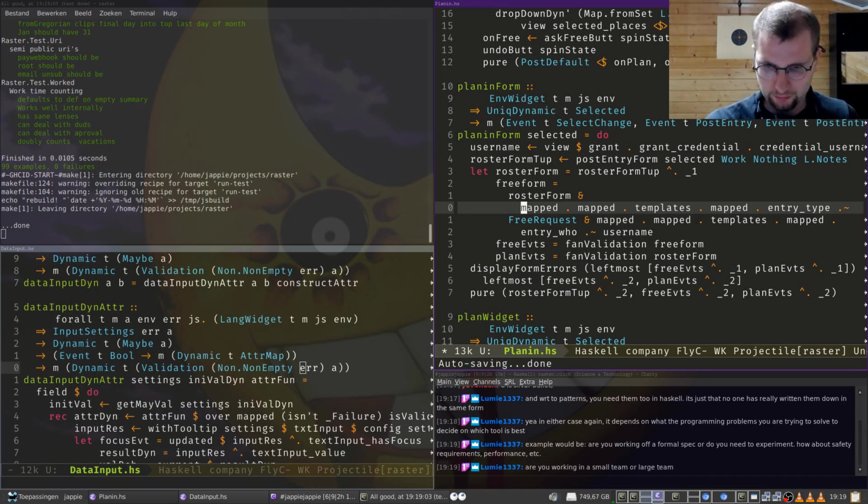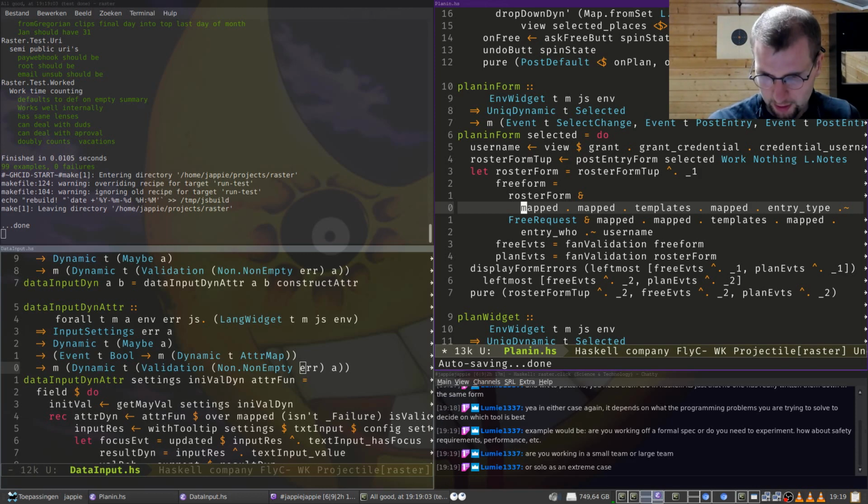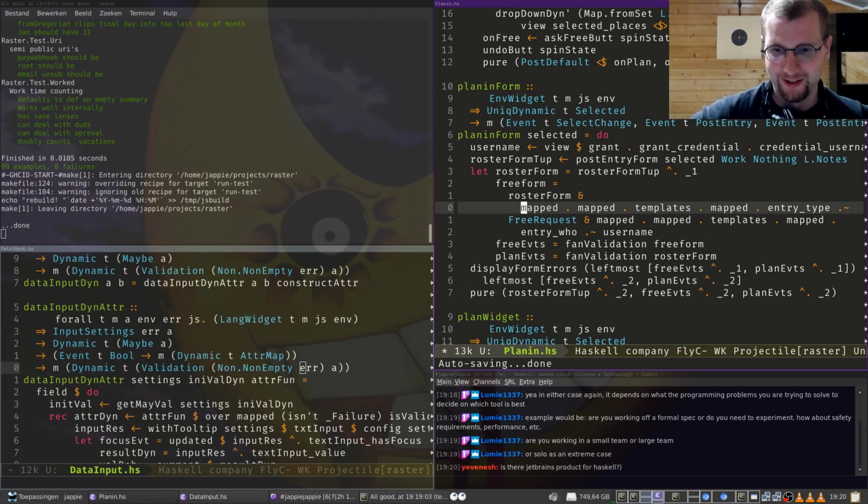So yeah. Are you working off a formal spec, or do you need to experiment? How about safety? Performance, that's right. Yeah, if I have a large team, I wouldn't even try to bring up Haskell. Solo is an extreme. It's always nice if you can do things solo, right? Just pick up whatever is interesting to you.